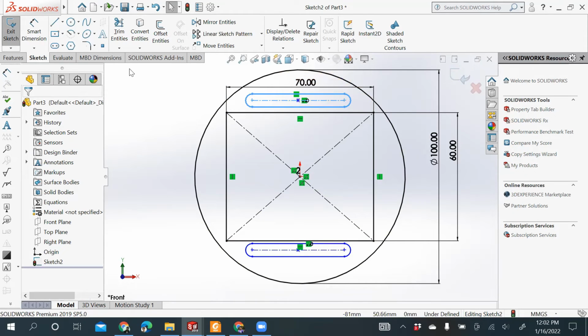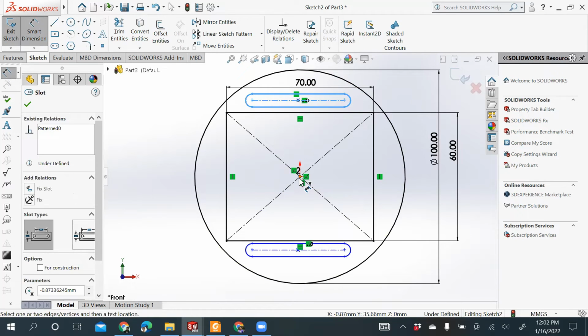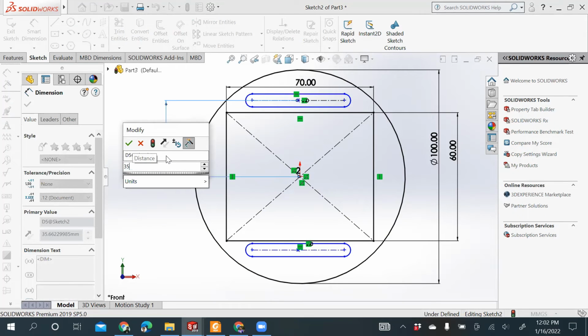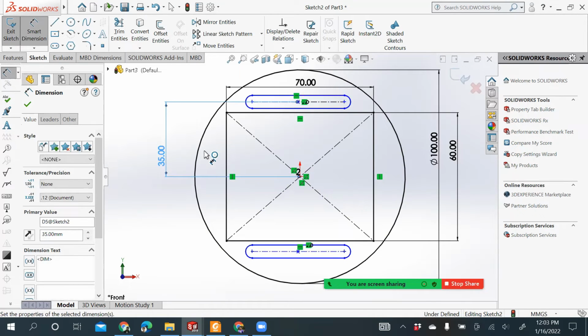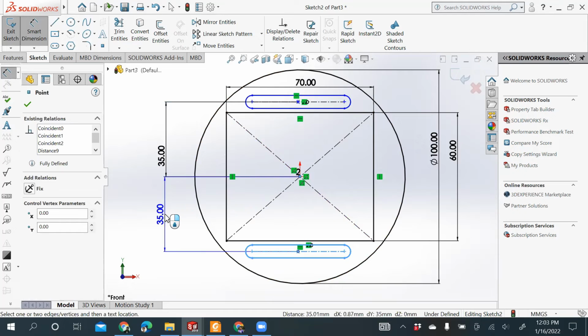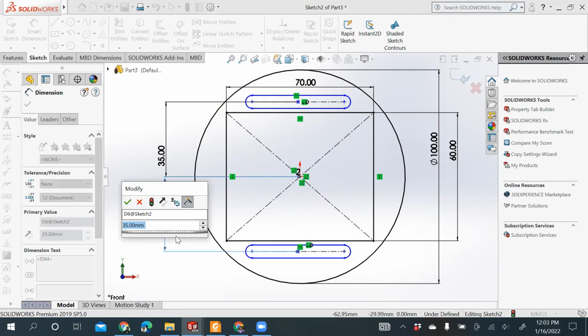Now see, what I want to do, I want to actually have a symmetric relation in between these two slots. For that, I'll just dimension this part first. Fix it at 35. Okay. Now fixing it at 35, automatically this will also come as 35 because this total linear sketch pattern is of 70 mm unit distance. So here you go.